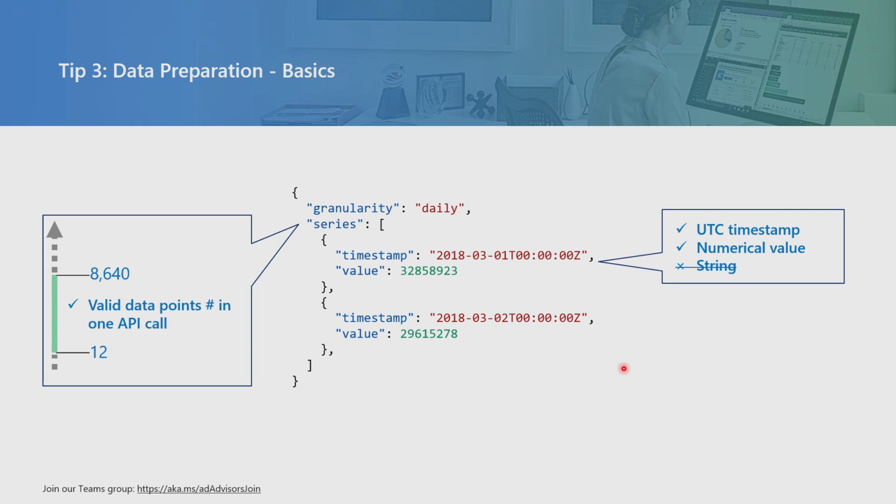So starting with some basic requirements: the Anomaly Detector API requires time series data formatted into a JSON request object. The minimum number of data points it accepts is 12, and the maximum is 8640 points. Each data point sent to the API must have a valid UTC timestamp and a numerical value. That defines a time series.